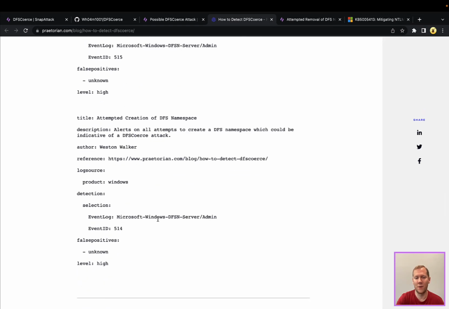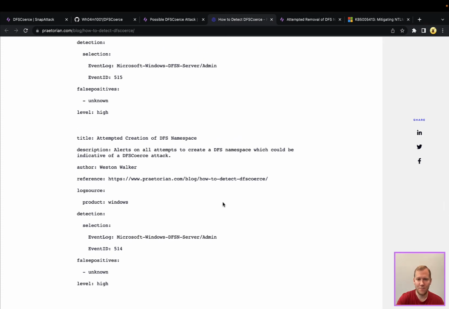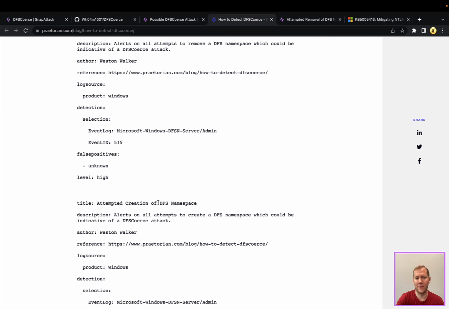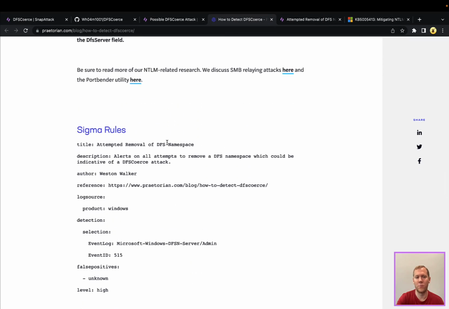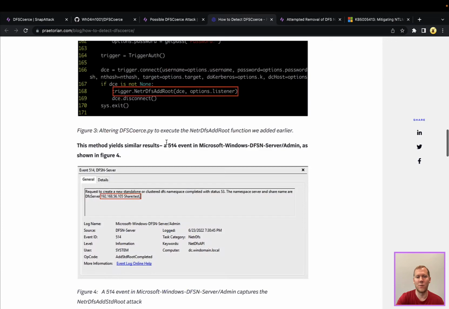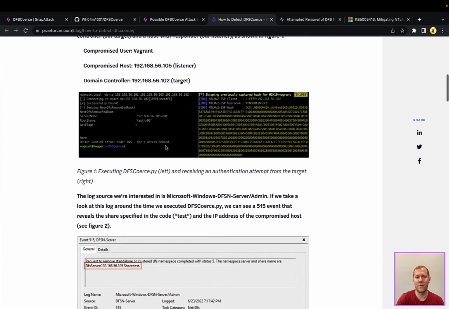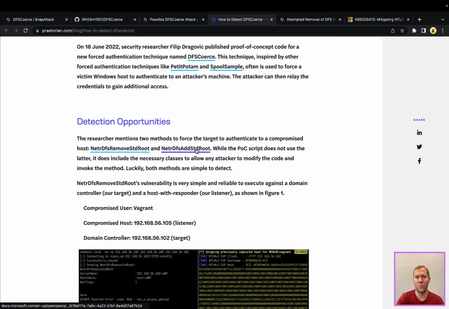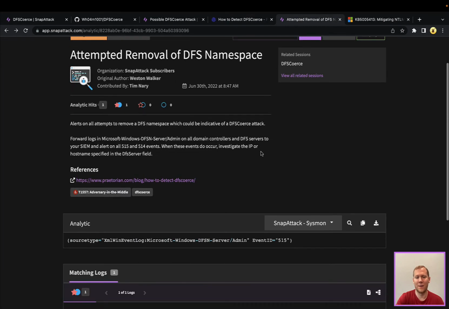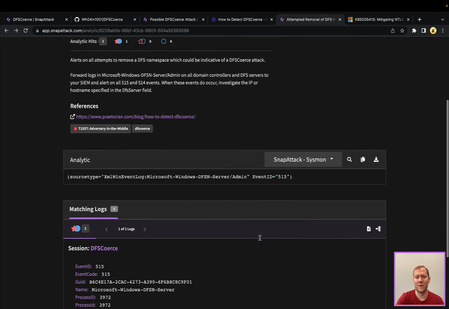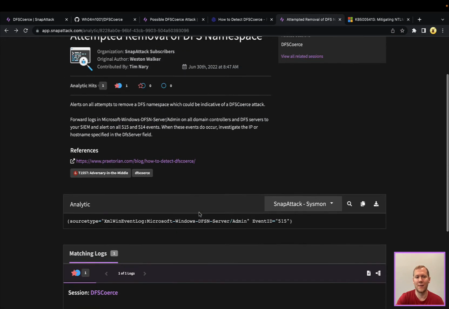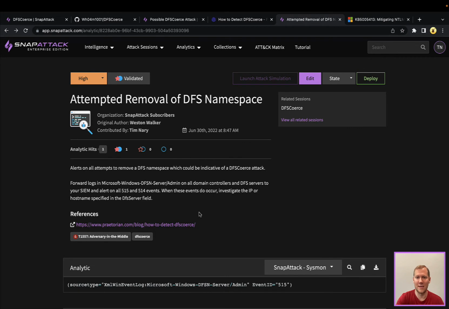within this Microsoft Windows DFSN server admin event log type. This is looking for the creation of a DFS namespace or the removal, depending on which API call you're triggering. Both of these would work for this. So this is something that we can take a look at in the SnapAttack platform. We can see that this event log is captured. And this is just another way that you can look at that if you're capturing those event logs on the domain controller.